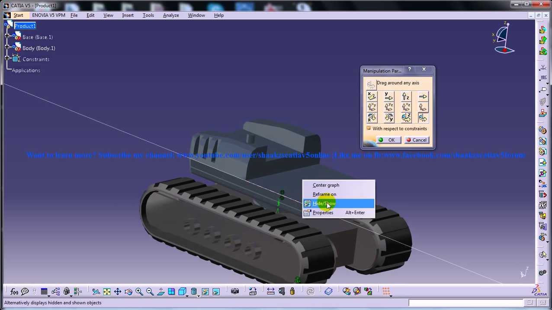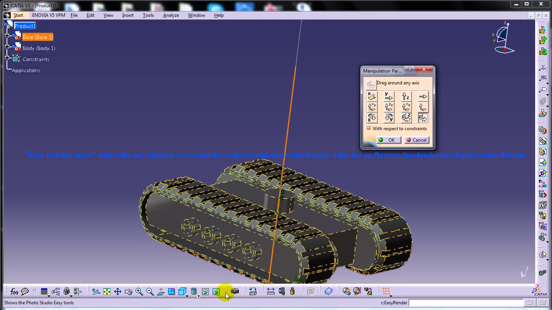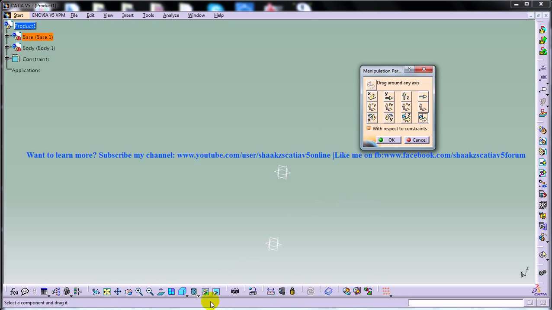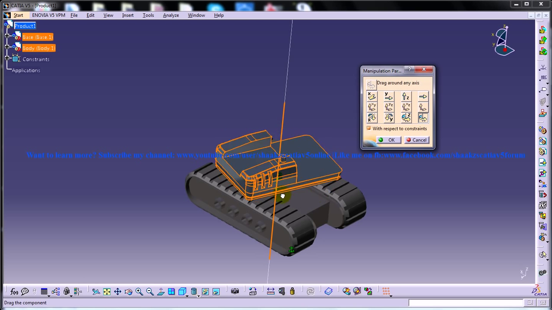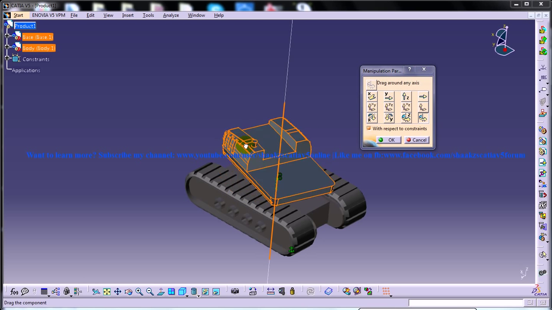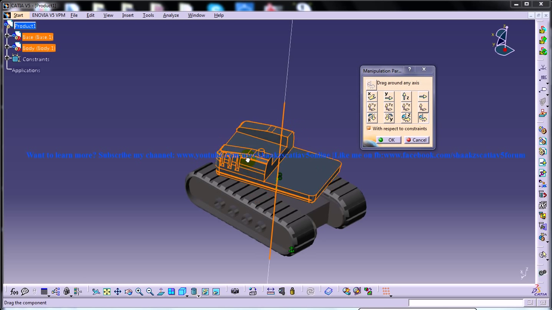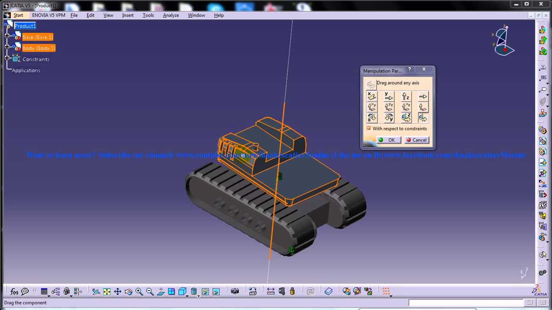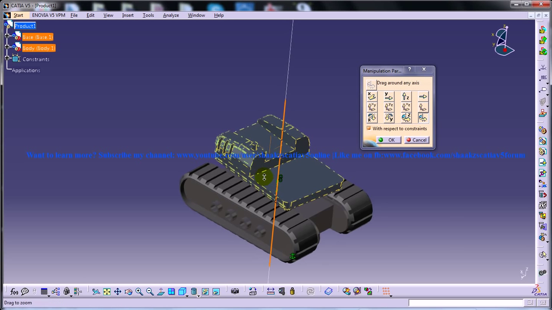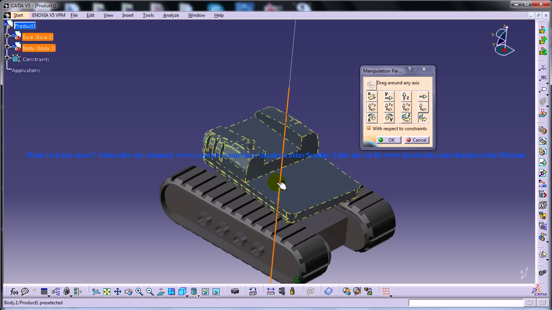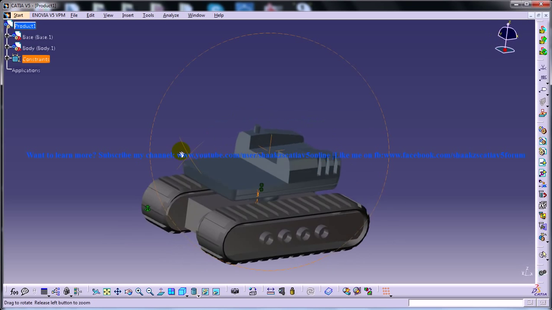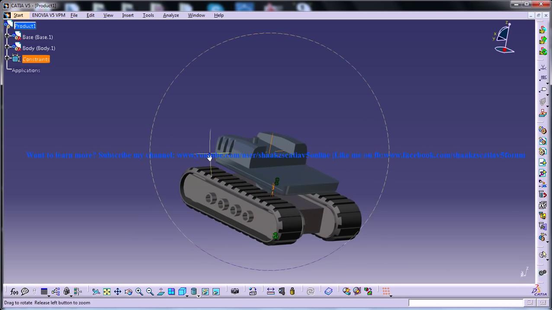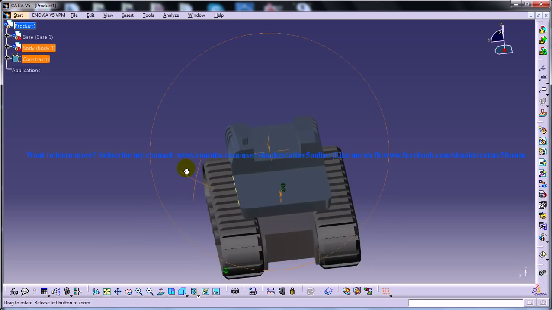So let me hide this and bring this back to the figure, and let me try to rotate it, and it's going to rotate. So this is the only degree of freedom that this particular component is supposed to have with respect to the base. So I'm going to click on the cancel, and we have our base as well as the body being inserted here and properly constrained.